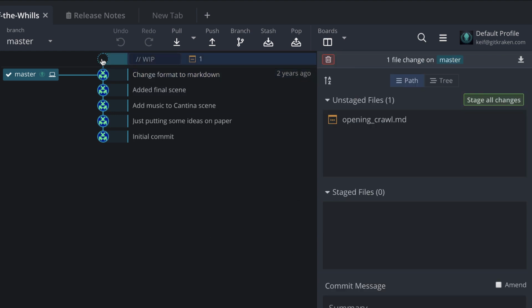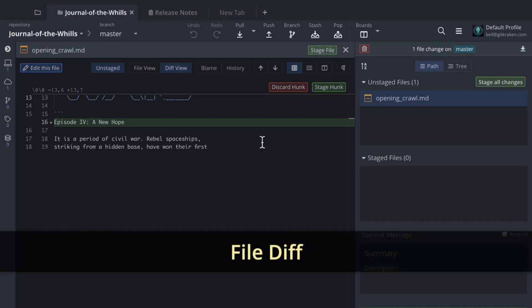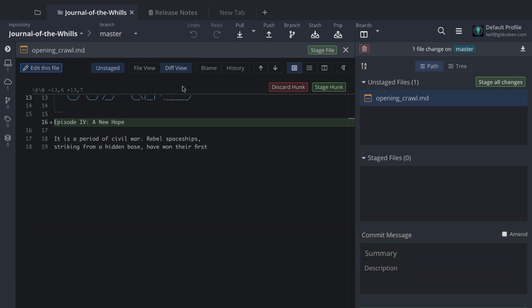But in this case, we have a different color. We have this yellow icon that shows a file was modified. And when you click on the file itself, we will show you what was modified. So this is the diff. And when viewing the diff, you have multiple ways of viewing how something was changed, right?